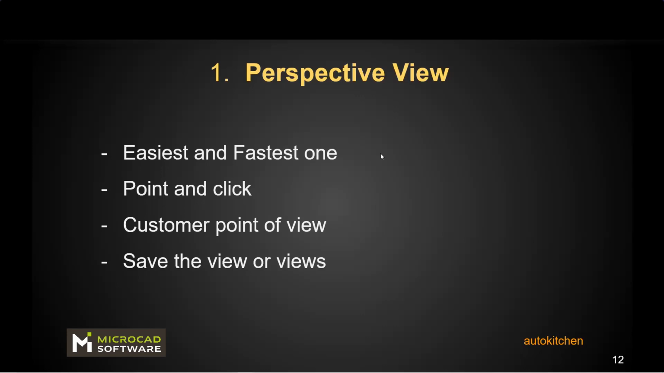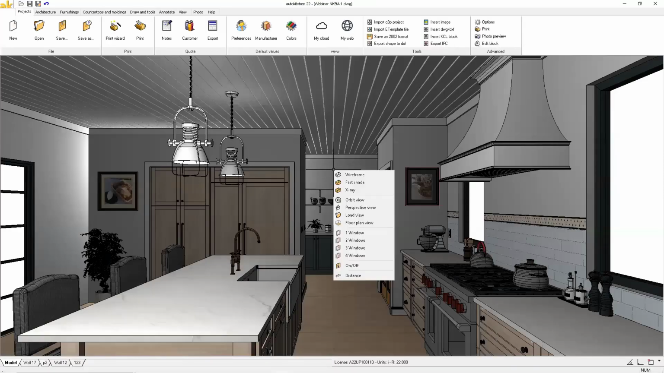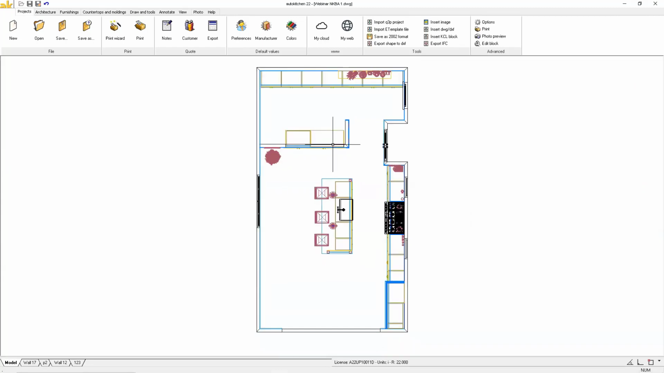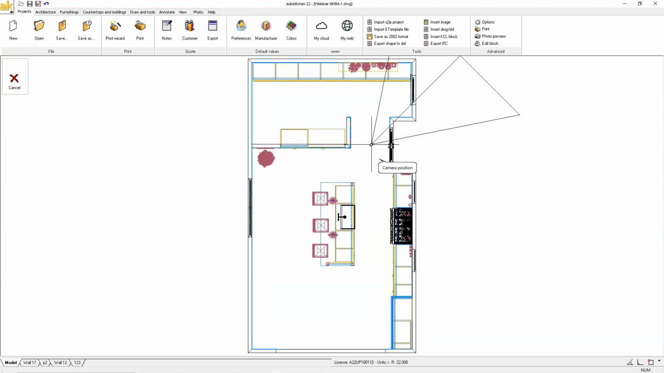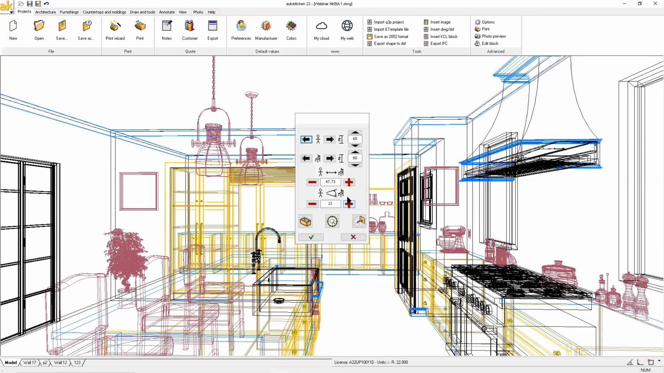This is the easiest and the fastest, because all you need to do is go into floor plan view and right click. I'm showing you now an actual design in AutoKitchen. So if you're in floor plan view, you right click, you select perspective, and you decide where you want to look from. Typically in this kitchen, I'll say maybe from here somewhere. You point with the camera and you click. You can ignore this window with the plus and the minus and the arrows. It is supposed to help you move the render, but in most cases it's unnecessary.